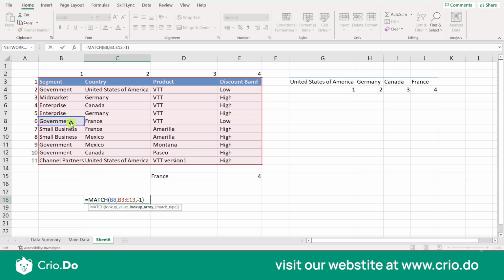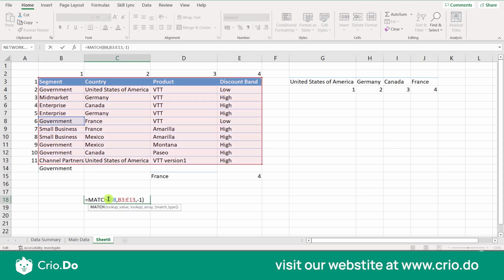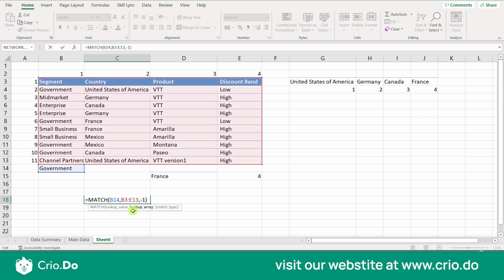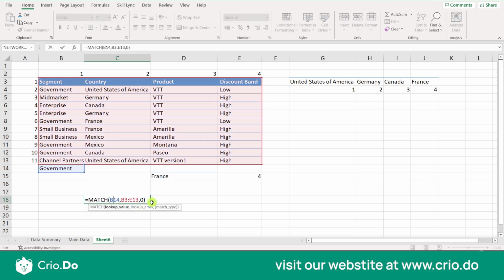If I click here on France, and now let me pass this as B14. Now this is not part of the table. Let's try that. Again, it is getting an error, because it does not have the match value with it. It has three arguments, that is lookup value, lookup array, and match type. In the match type, you need to see what you want to have. Let's try for the 0. 0 is the match type.